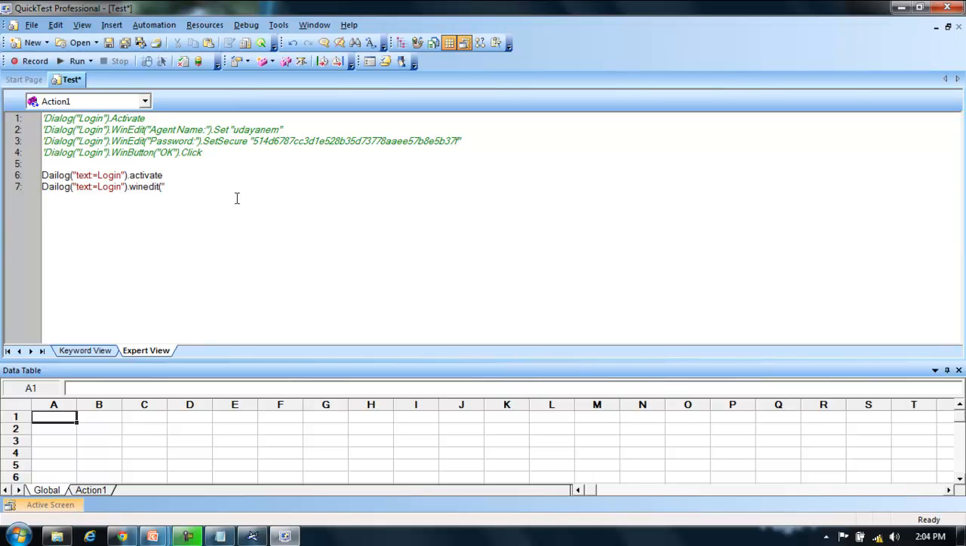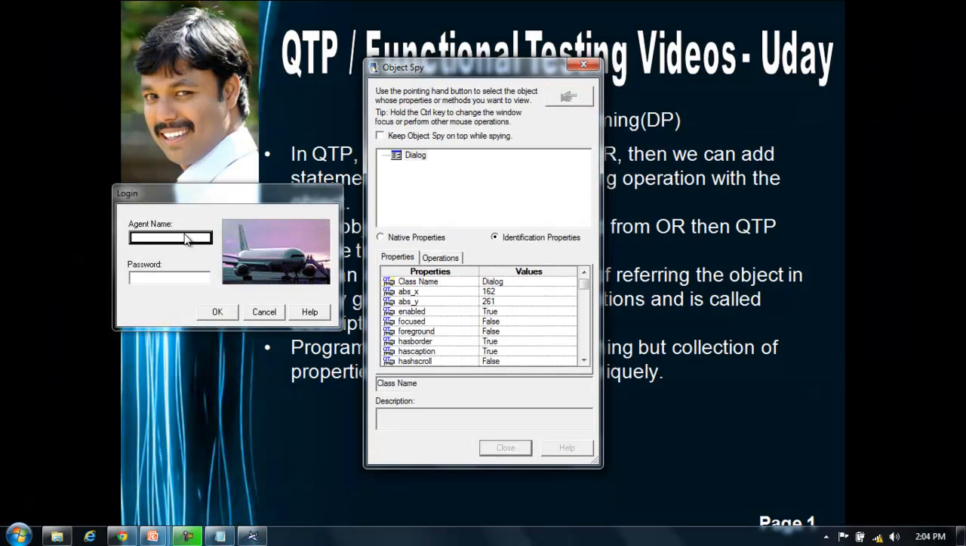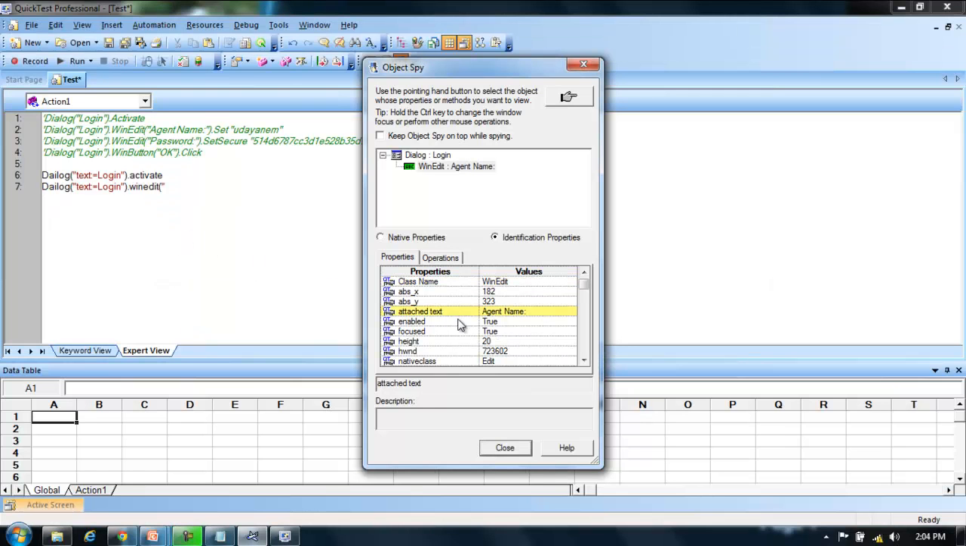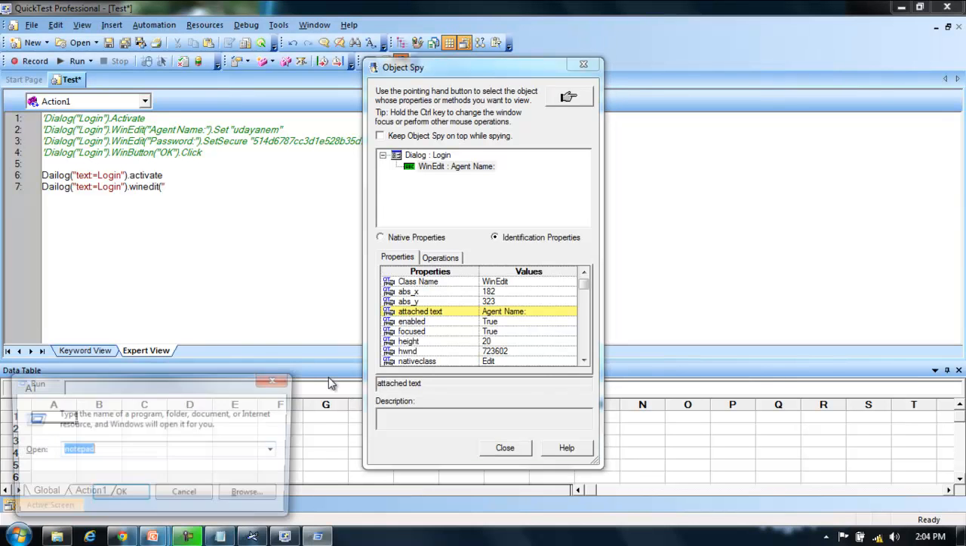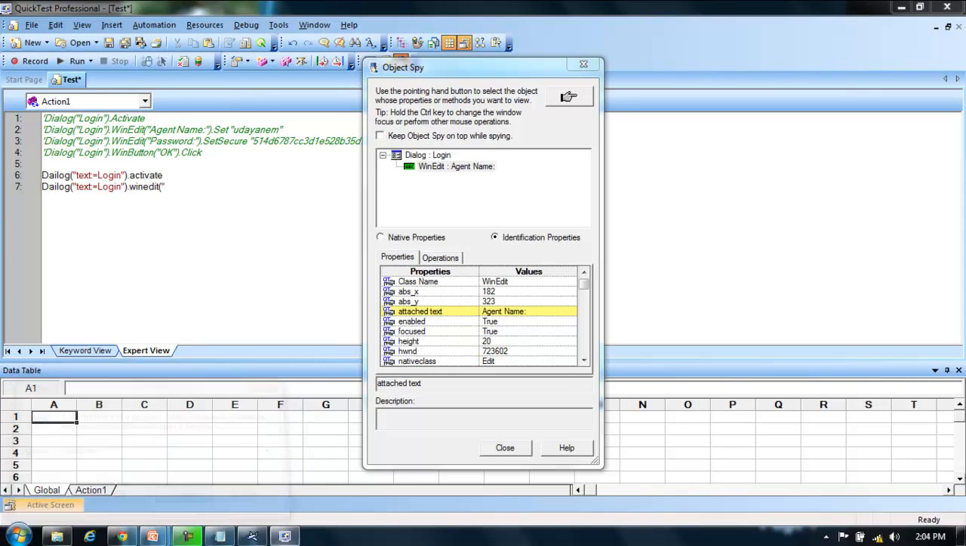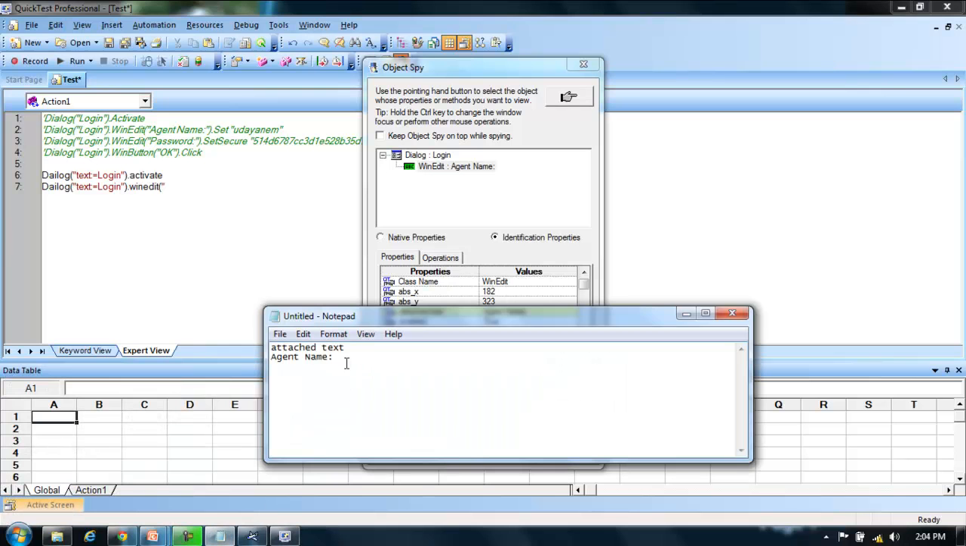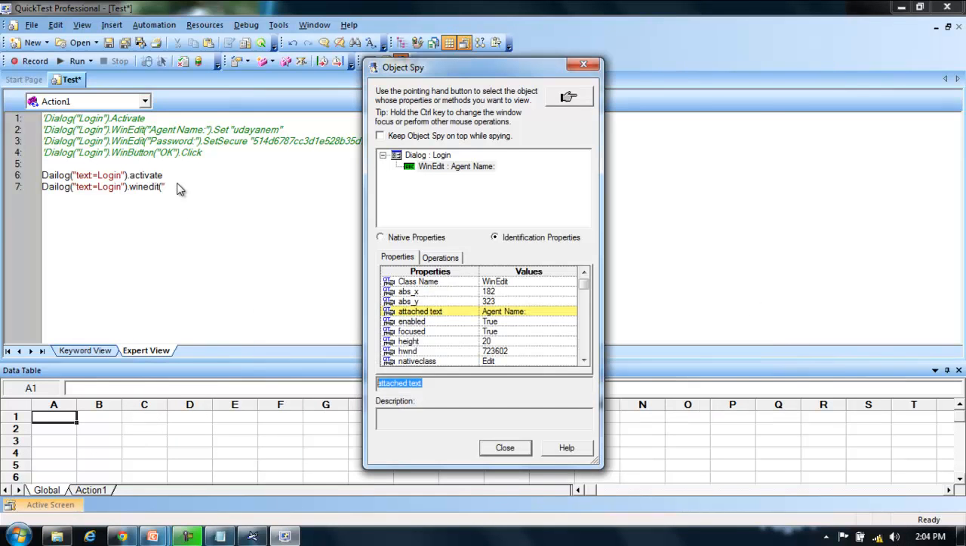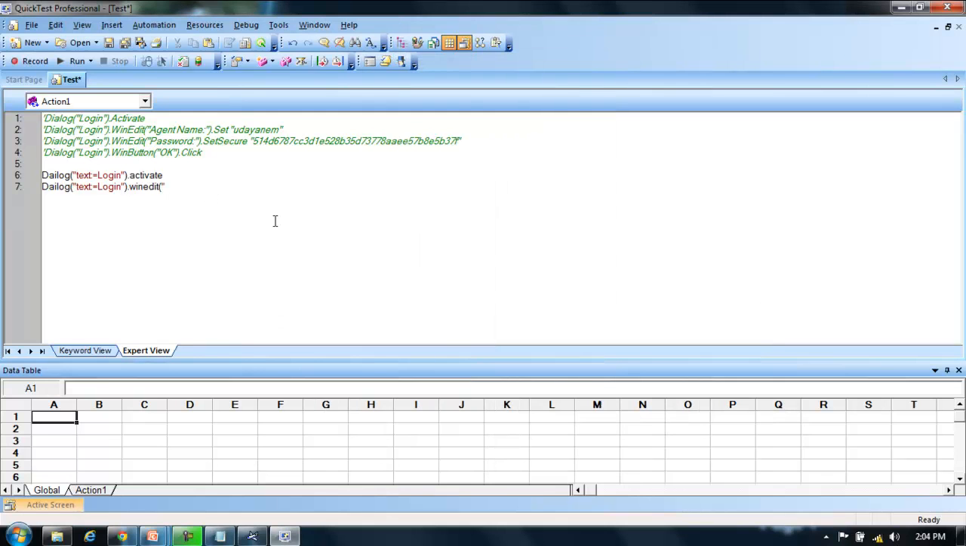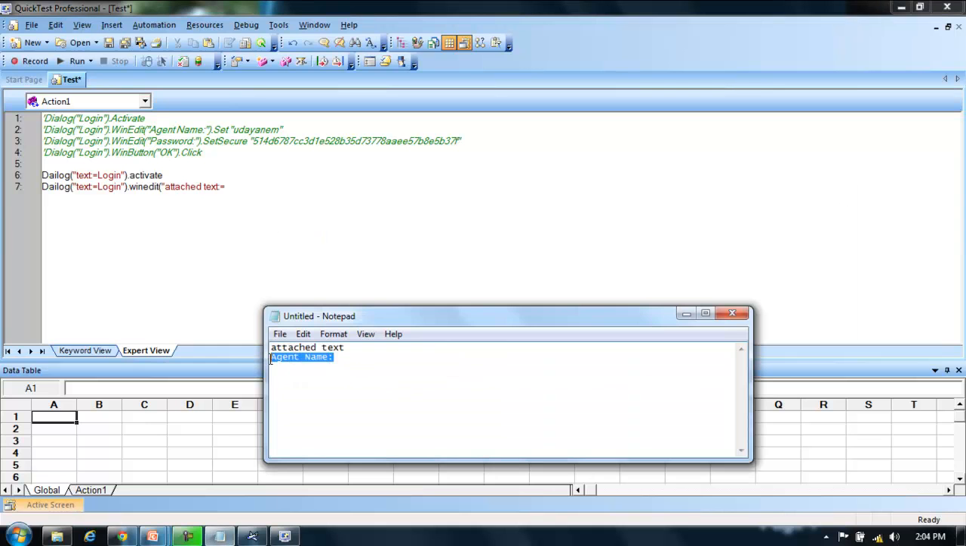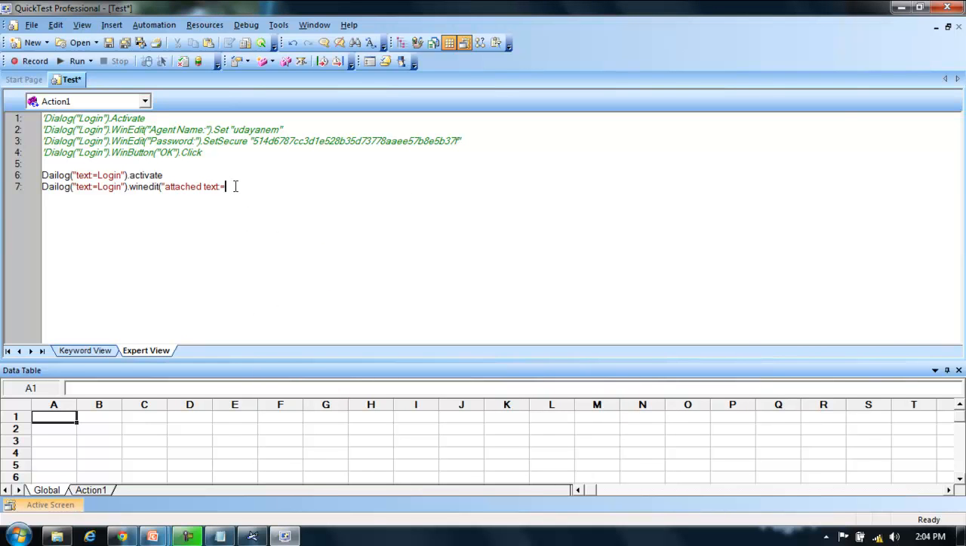right? So what is the unique property that we have to choose? Just use object spy, point out to this object. As you can see, there are different properties, and I choose attached text. Alright, the attached text name is agent name, right? So I will give the same thing here, attached text colon equal to agent name. This is the value of attached text, right?